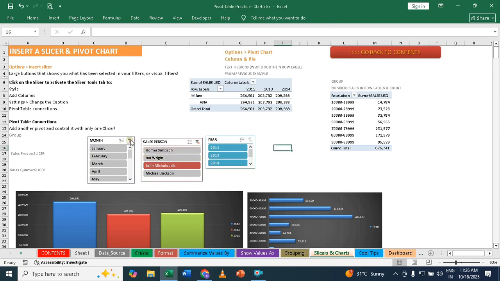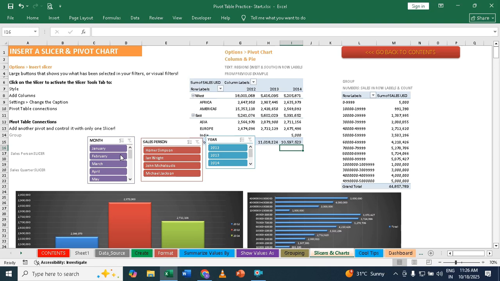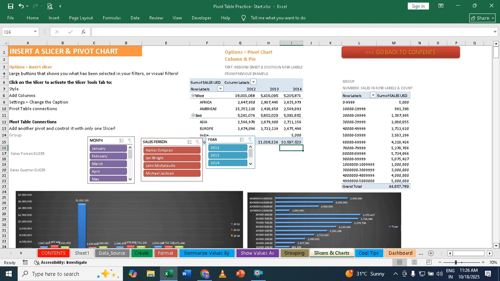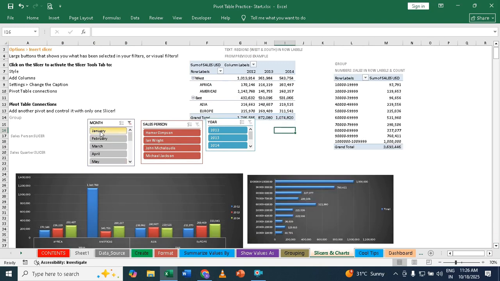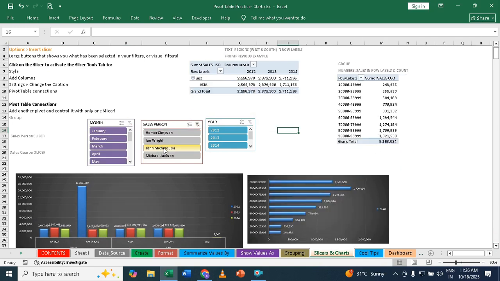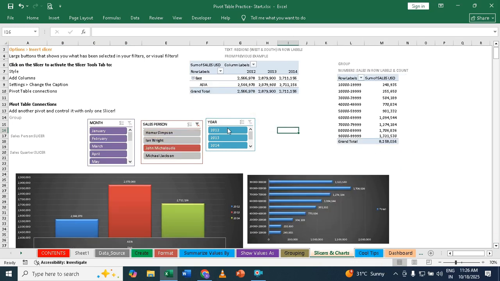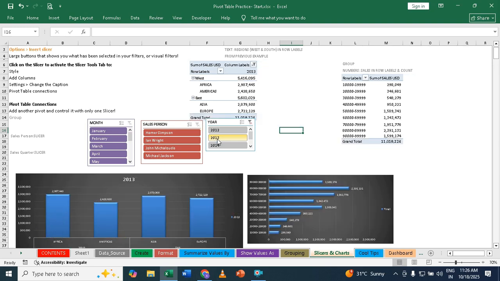Okay, so now if I click on any of the months, you can see that it will get changed. For example, if I click on January, you can see that January's data is coming. If I click on any of your salesperson, you can see that the salesperson's data is also getting changed. Year wise, if I click on any of the years, you can see that your table is getting changed and your graph is also getting changed. So this is how you can create slicers and charts.